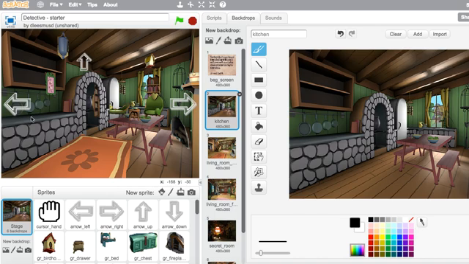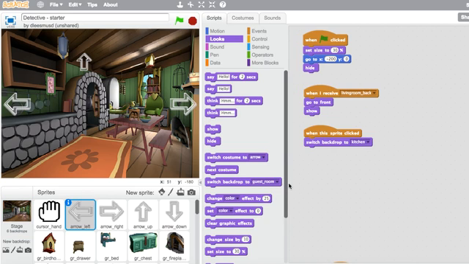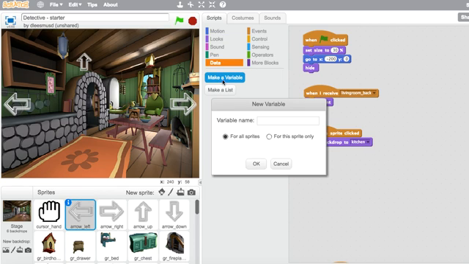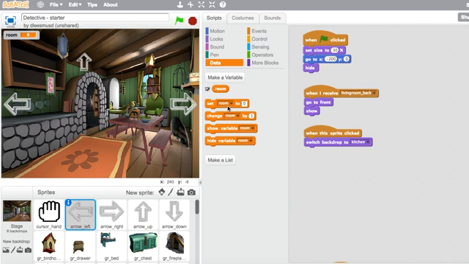So we need to make it so that when you are in different backdrops, your arrow keys do different things. So we need to add a little something to our code. What we need is to go to the data tab, make a variable called room, and we're going to go ahead and set room to 0 on the green flag clicked.